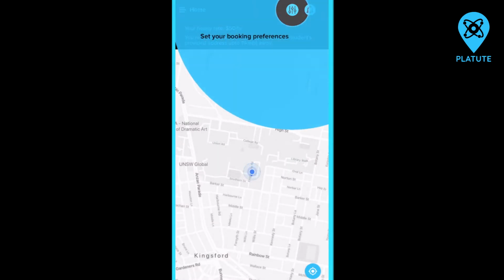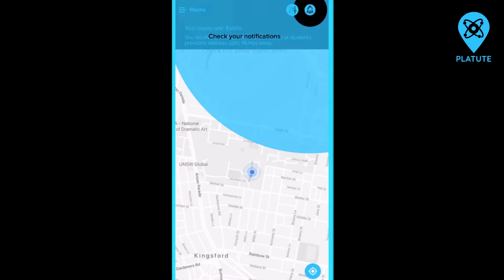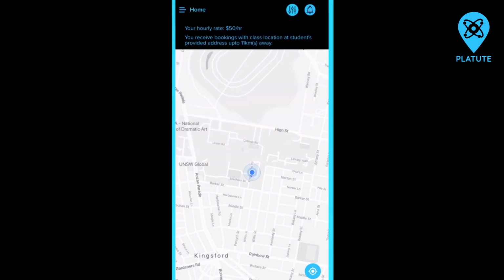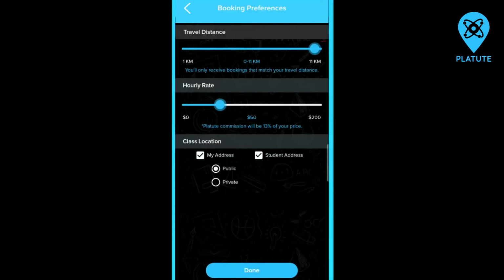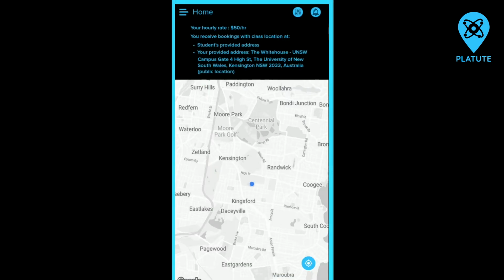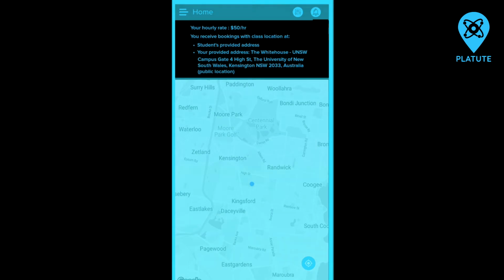Start searching for one-on-one sessions by selecting your booking preferences in travel distance, hourly rate, and session location. Once you have updated your preferences, your advert would be previewed and matched with students ASAP.